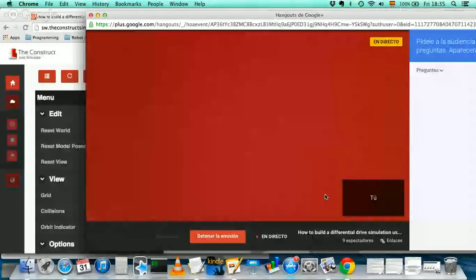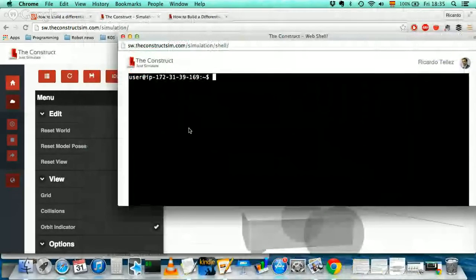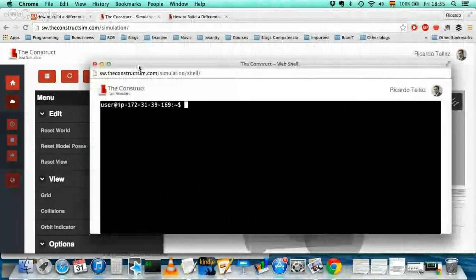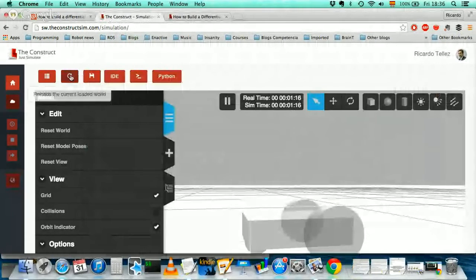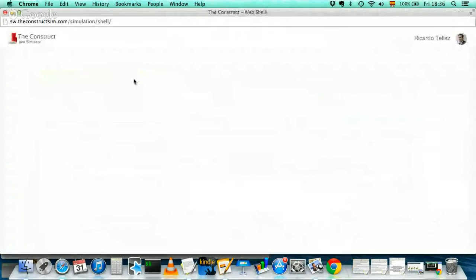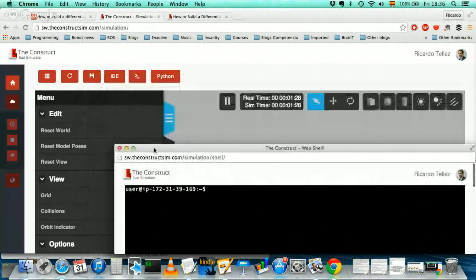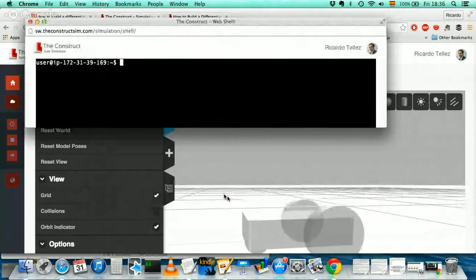So let me show you the entire screen. Okay, so yes, now you are seeing everything that is here on my screen. And so this is the shell. I'm going to close it and then just launch it again in order to see. So we are here on the simulation, and I'm going to open the shell. This is a shell that is directly attached to the computer that is running this simulation here.